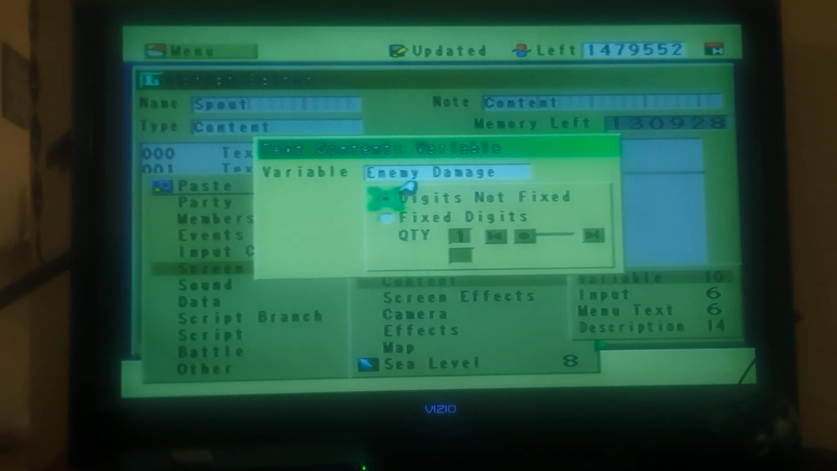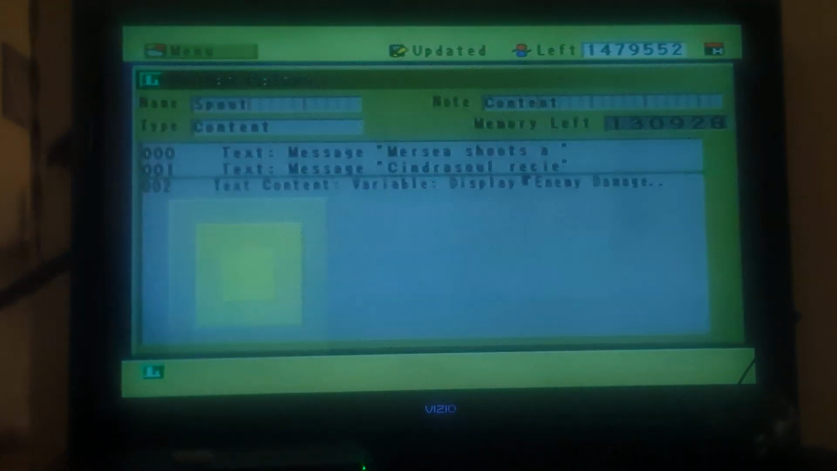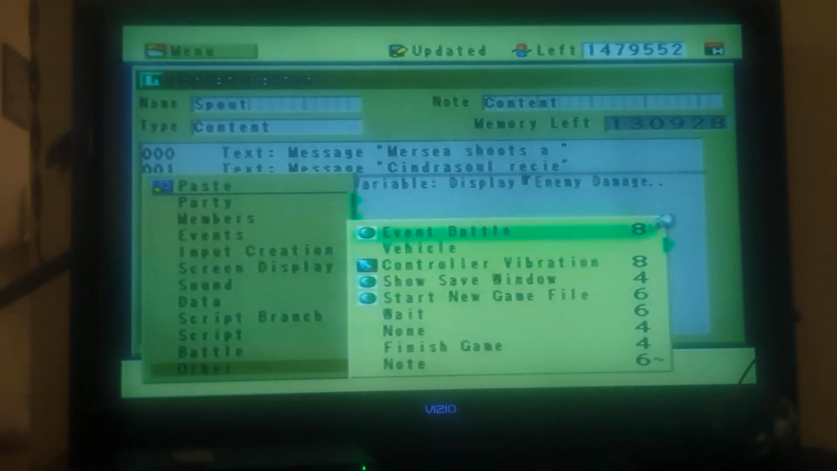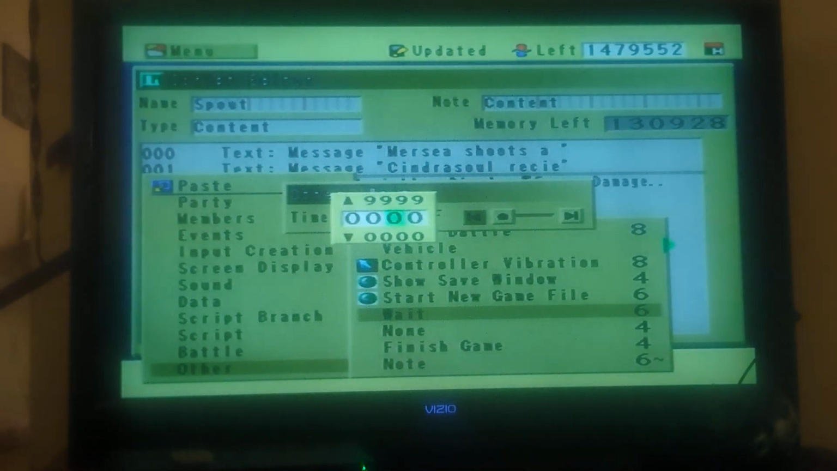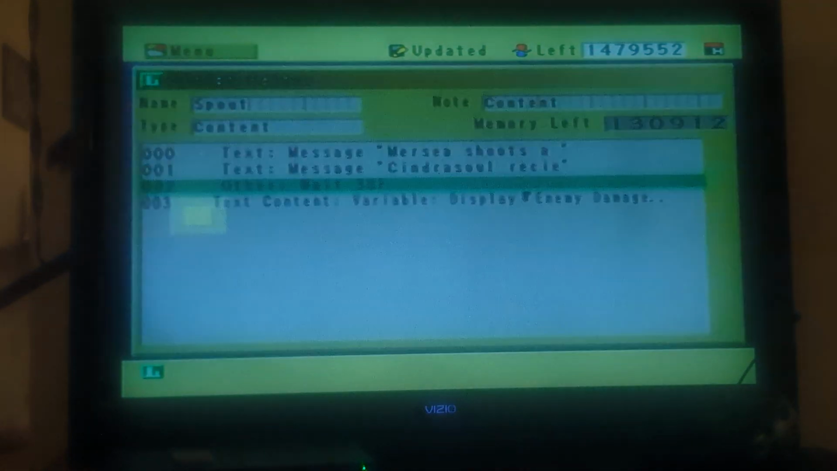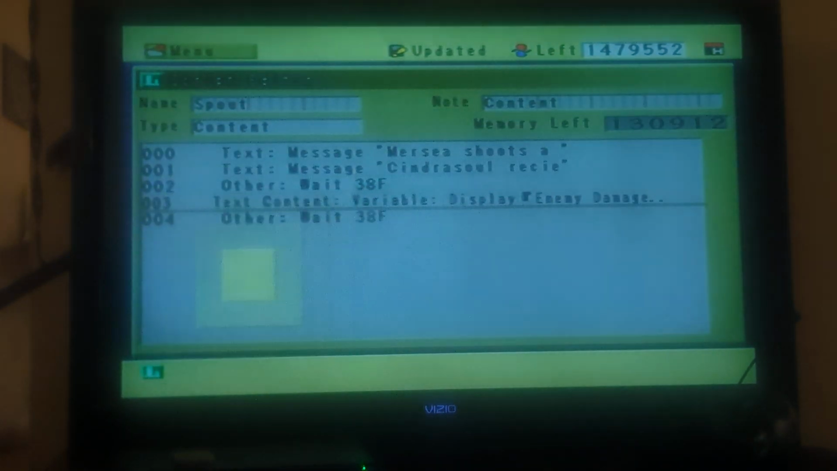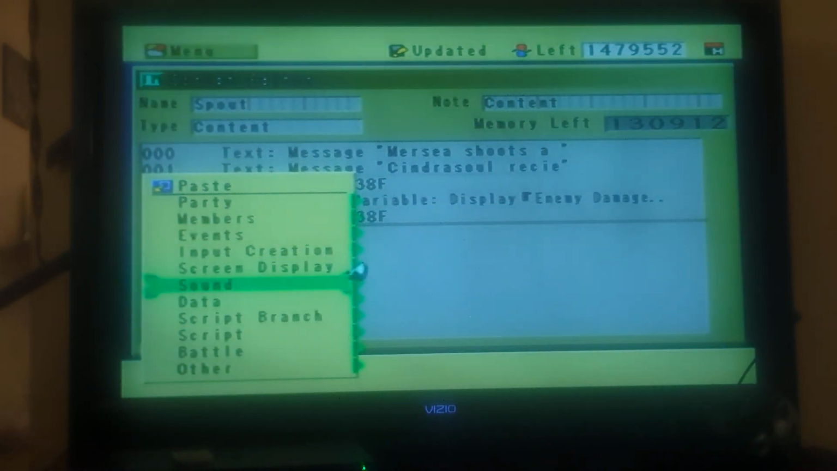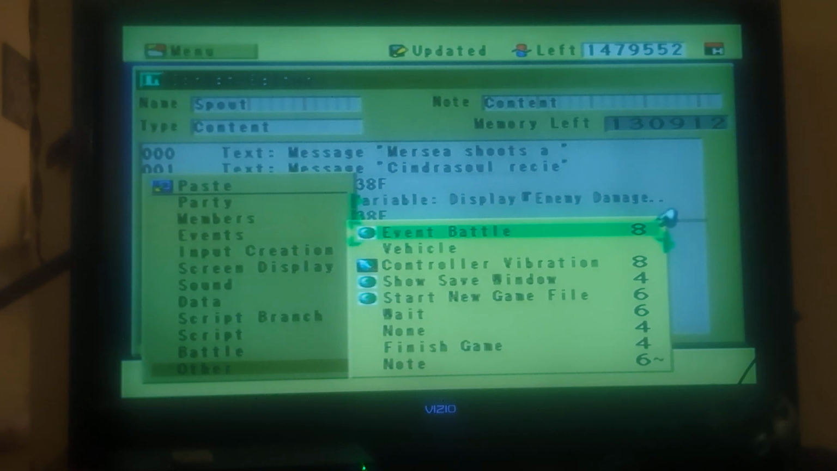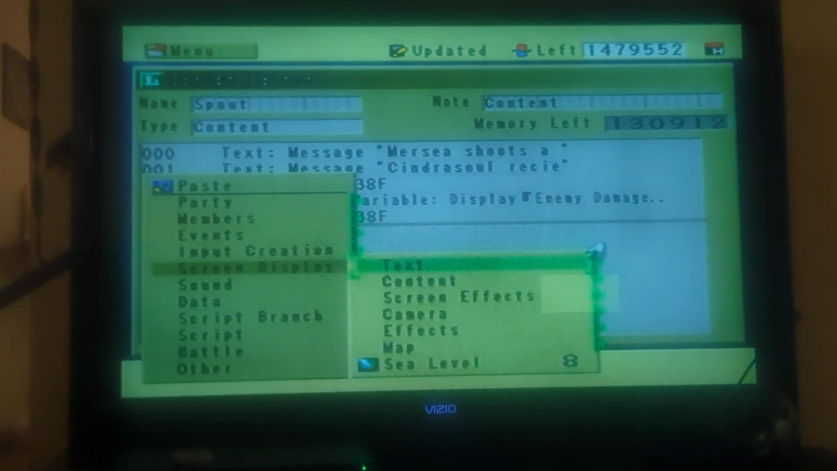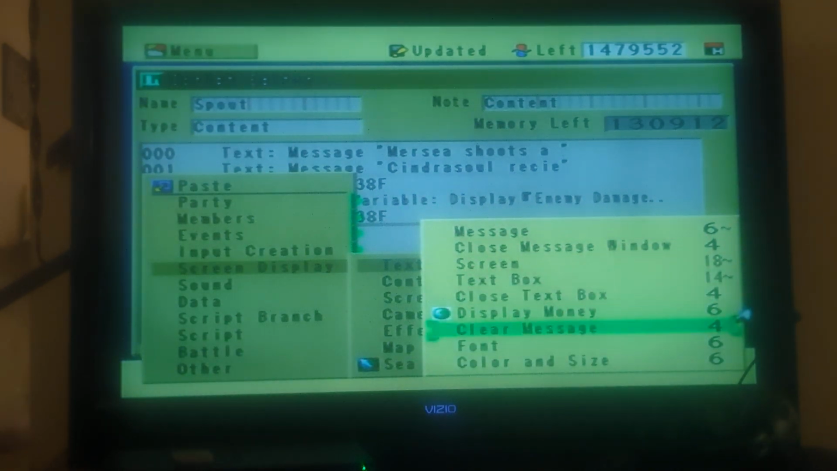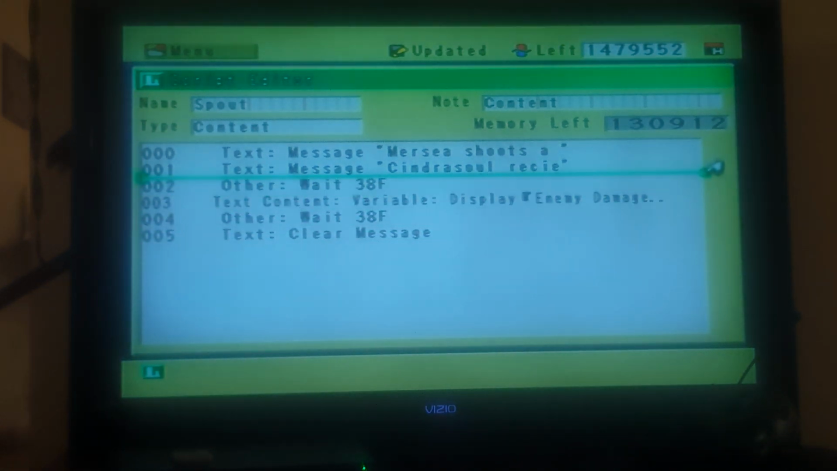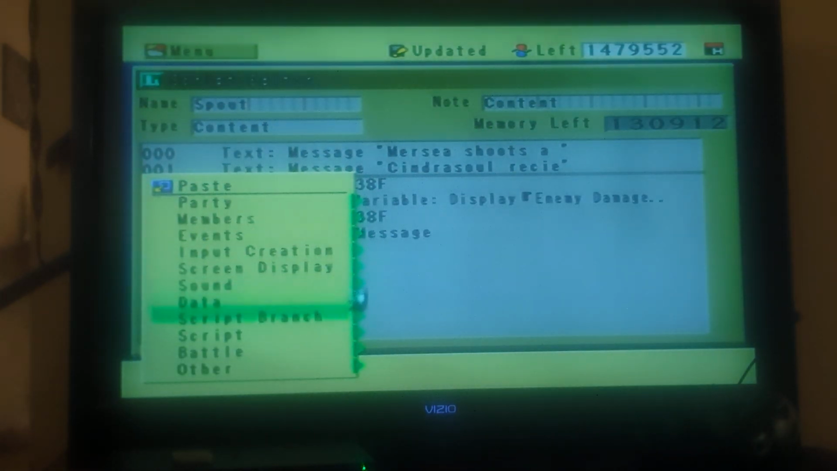So enemy damage, and then have a wait here above it for 38 frames. Copy that, paste it, and then screen display text, clear message. So there's that.